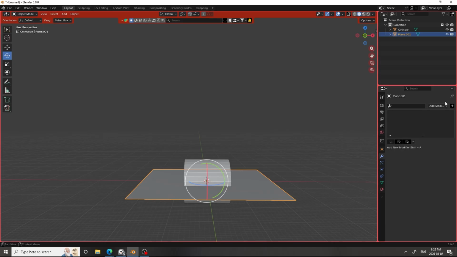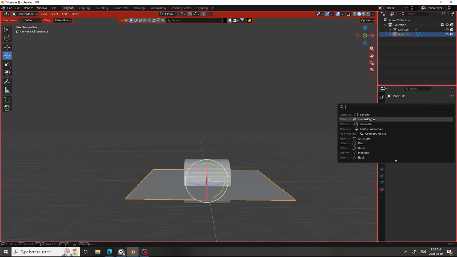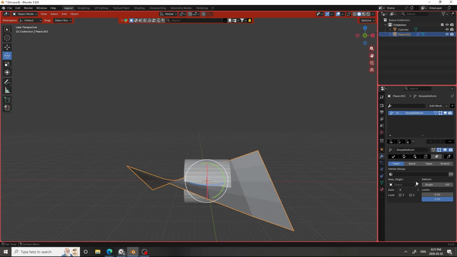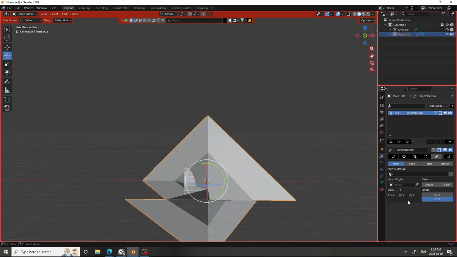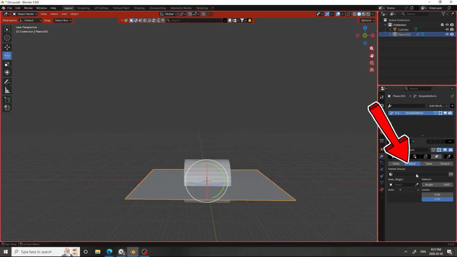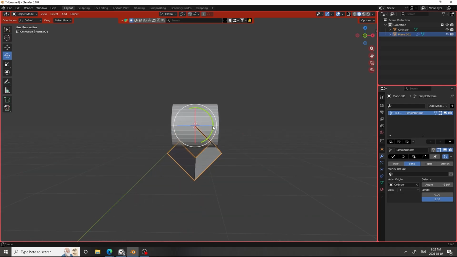And then we're going to go to our modifiers. We're going to go to add, search, and then go to simple deform. What we're going to do from here is set the angle to negative 360. That way it wraps the opposite way around. We're going to set our axis to Y, and then set it to bend. Take this eyedropper tool and then click your cylinder.